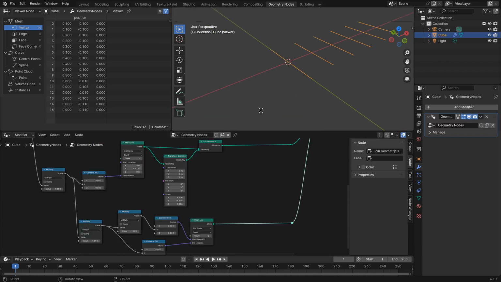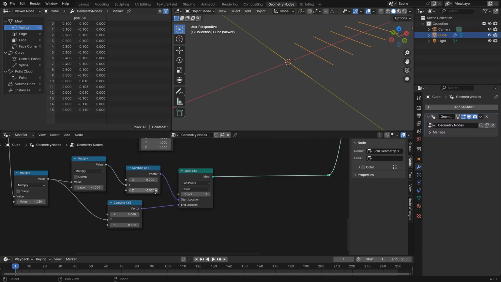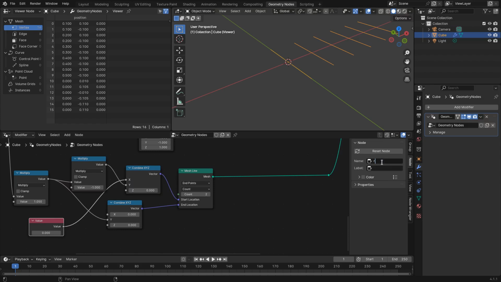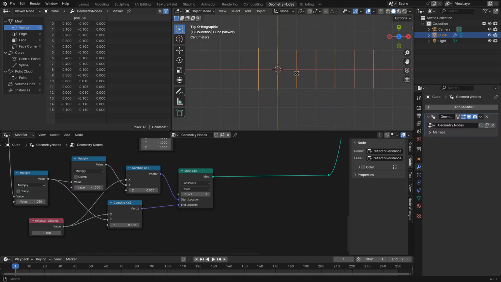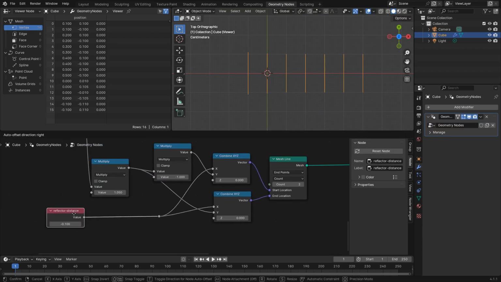Okay, and now we need to move it back on the x-axis. So let's actually make this a parameter of the antenna. So that's our reflector distance. Make it negative 0.1, like this, and there you go. Okay, so that's our reflector, that's the active element, and that's the orientation elements. And we have all of this nice and parametric. We can move the antenna, and we will do this.